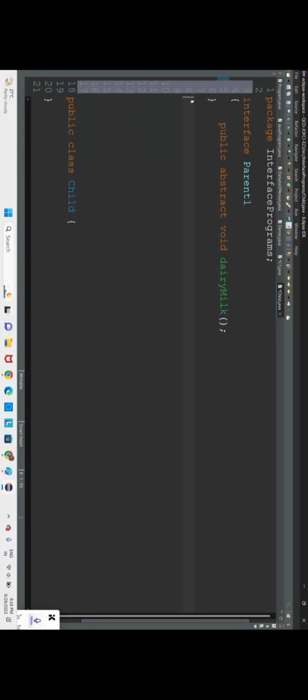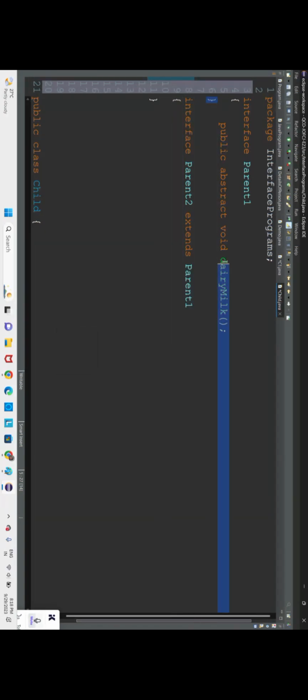Next we shall create one more interface, interface parent 2. Now it inherits parent 1. Parent 2 inherits parent 1. Obviously this dairy milk is present in parent 2 also. So we shall take one more special method here, that is public abstract void perk method.